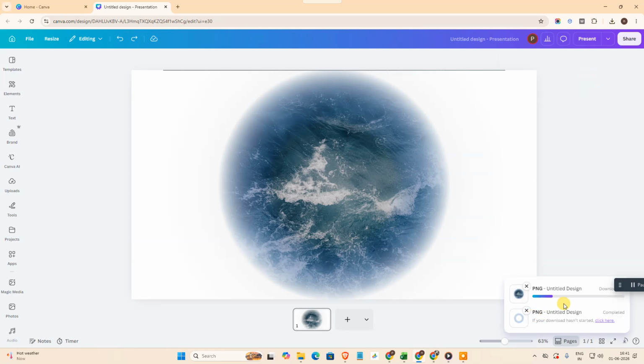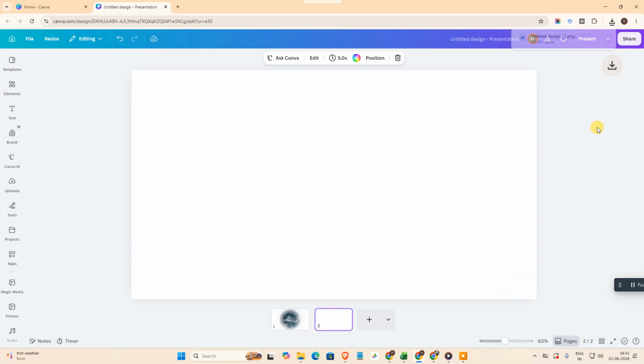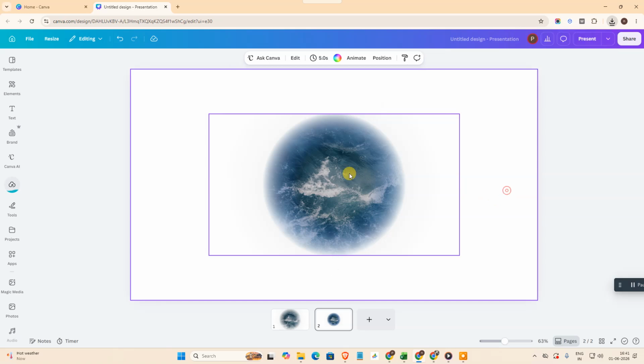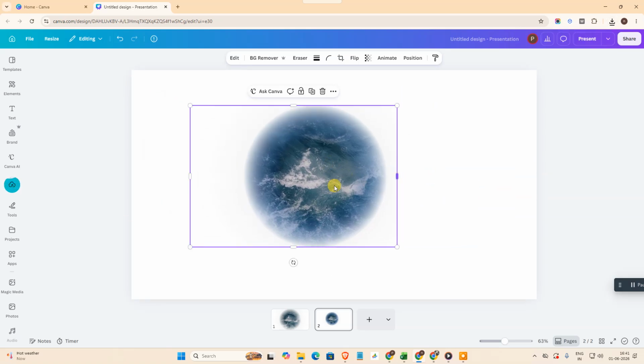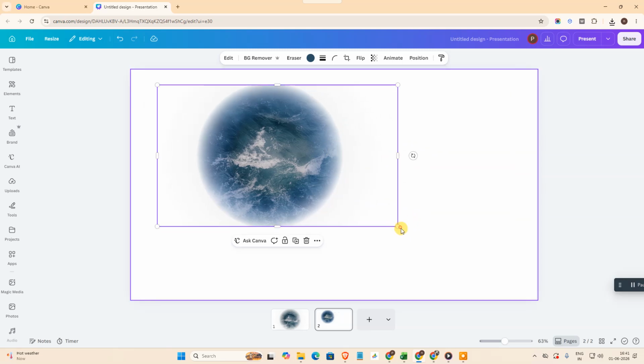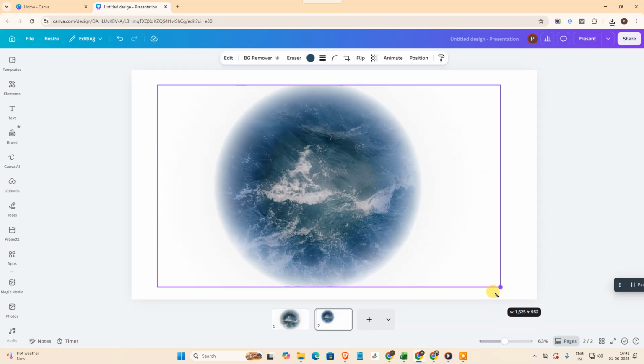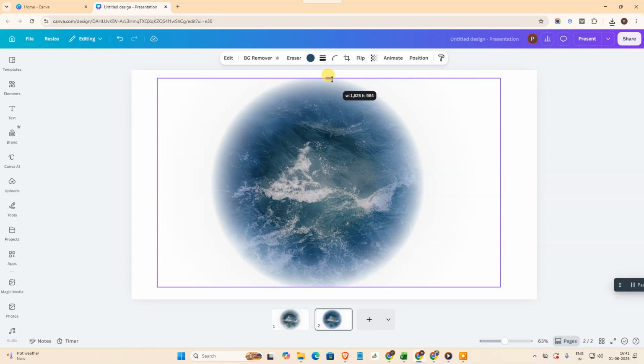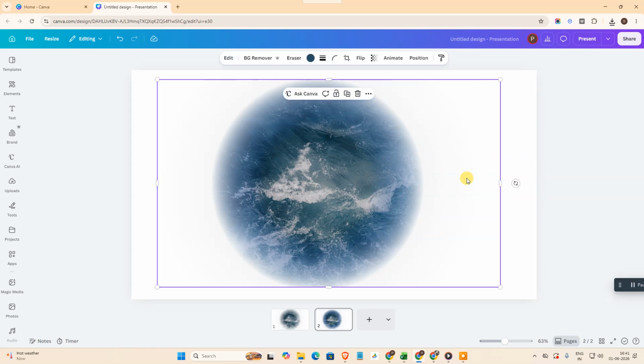Once it downloads, you can add another page and just drag it onto the canvas. Okay, now you can crop it properly if you want and just maximize the size like this. Okay, so I hope this is clear, this is the first method.